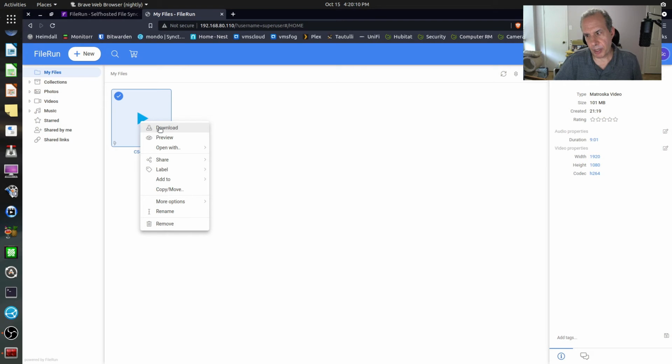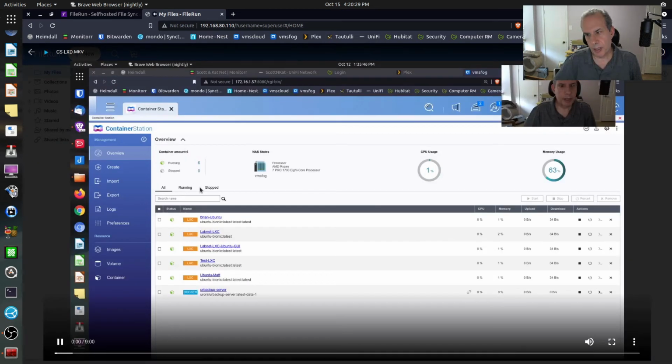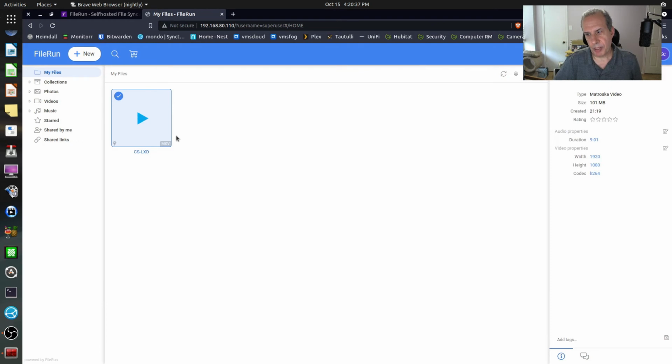At this point, you can download it. You can share it to somebody with a web link or share it with other users, because you can create other user accounts on FileRun and be able to do those types of things. And then also we could do a preview of it. And there's a preview. So that was an old video, but we're just going to jump back. And there we go. And so that's pretty much it for how you install FileRun as far as the local part of the app is concerned.